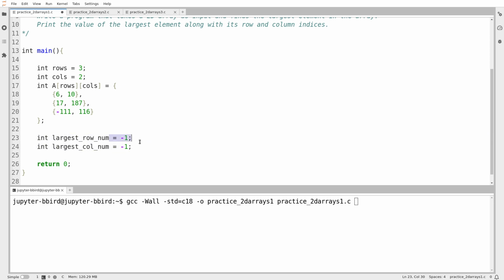I have not yet actually looked in my array. So I'll set these to invalid indices. So -1 is not a valid index. And then as I go forward, I might change this. But as I go forward, I can use the fact that if largest row num is equal to -1, that means I don't actually know what the largest value is yet. I haven't seen any values.